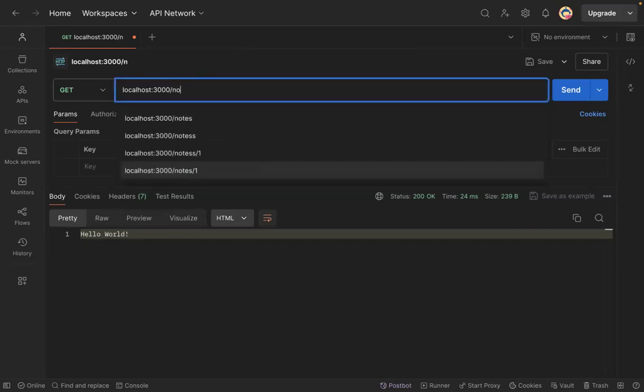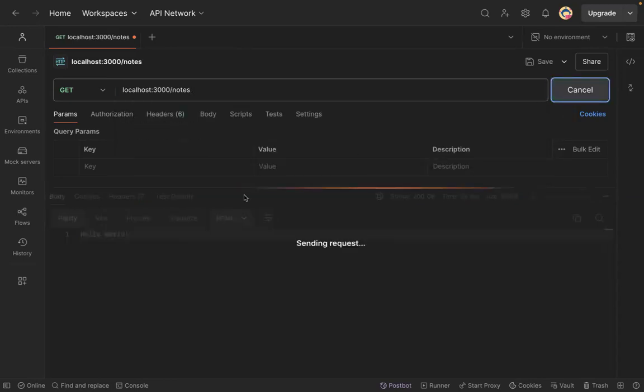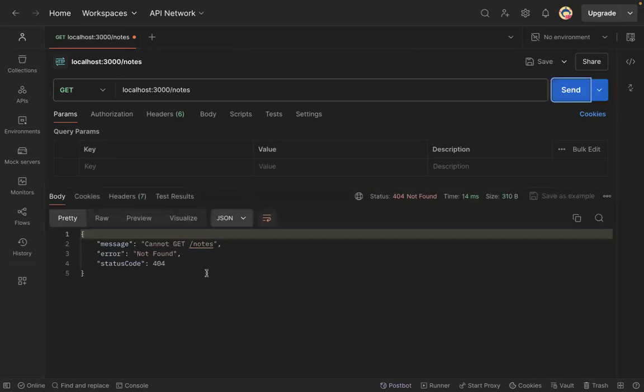So if you make a GET request to notes, we basically get an error. Nest is showing us an error, status code of 404 not found, cannot GET notes. The reason why is because the note controller doesn't have a GET route. It only has a POST route. So if you change it to POST and then you make your request, this creates a note.